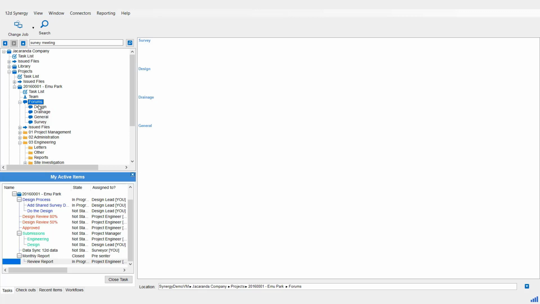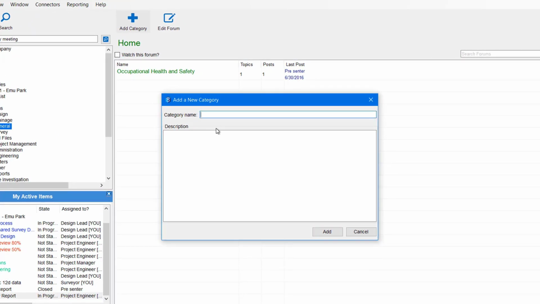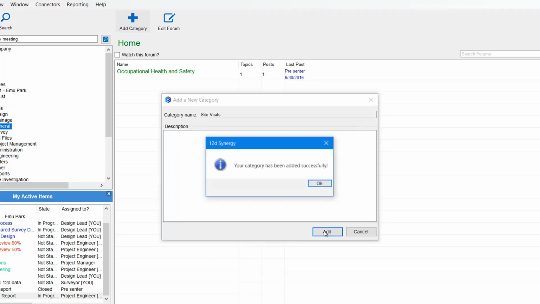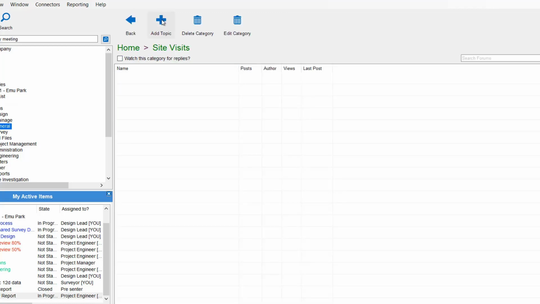So in this case, if we go to our forums and expand it, you can see I have broken these up into, say, different disciplines. So we might come to either our general or survey area. And in here we're going to create a new category. So come up the top, hit add category, and we're going to call this one site visits. You can give a description as well if you wish. Hit add and go OK.